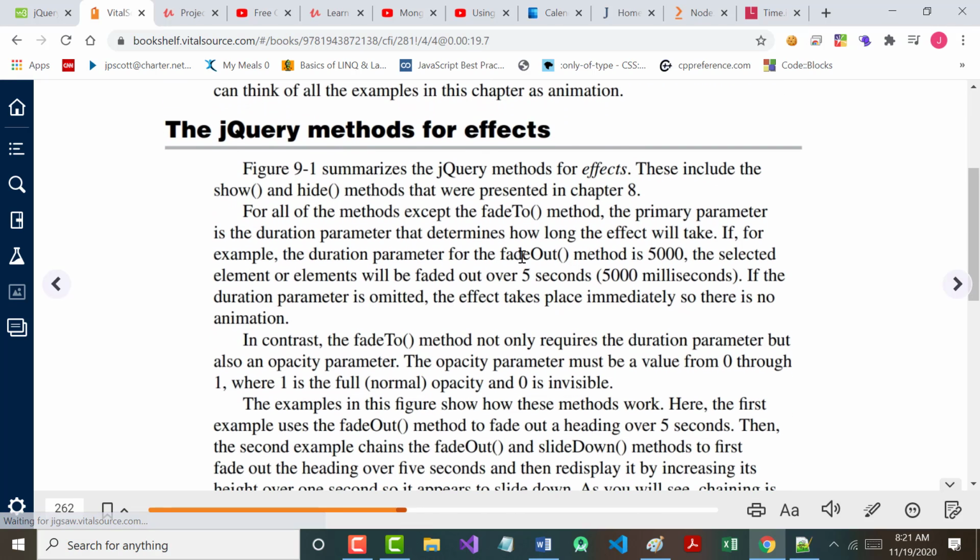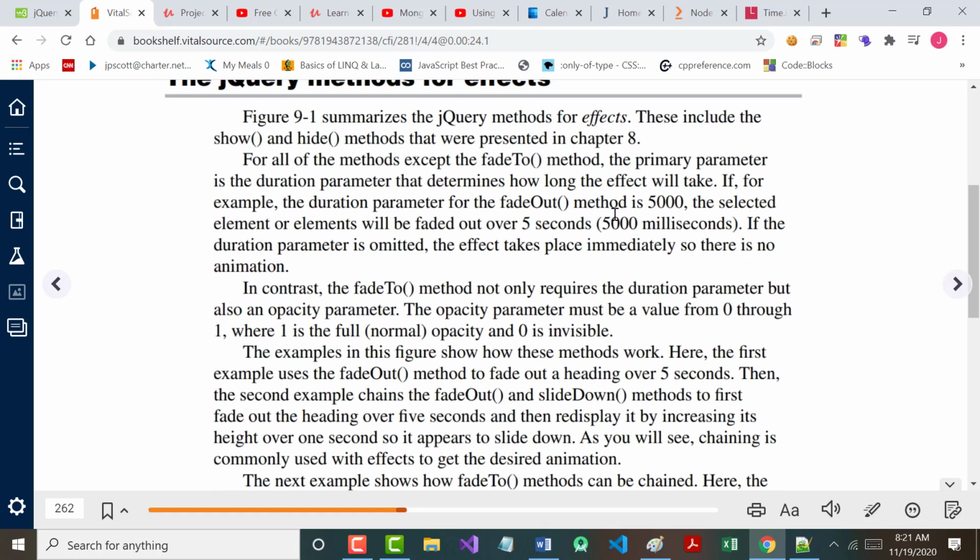Okay, so as it says, the figure that we'll look at in a minute summarizes the jQuery methods for effects, including two that we talked about in the last chapter, show and hide. All right. Now notice it says for all of the methods except fade to, the primary parameter is duration. How long do you want something to animate? If your audience is younger, you can animate faster. If your audience is older, you want to animate slower. That should just make sense to you.